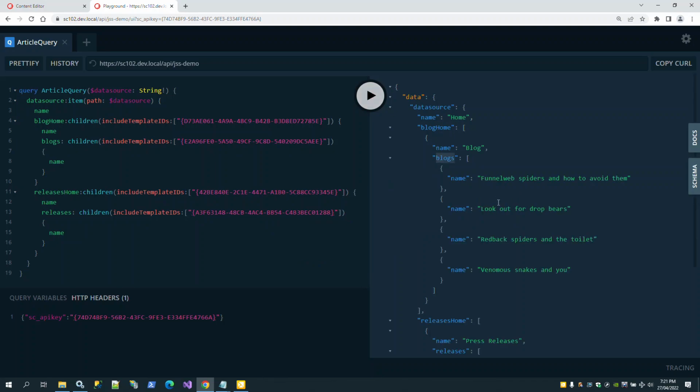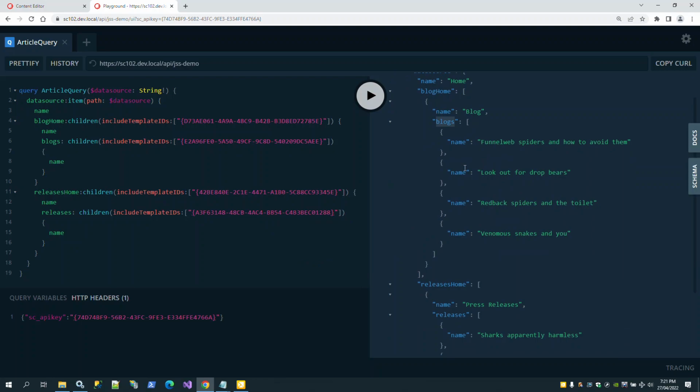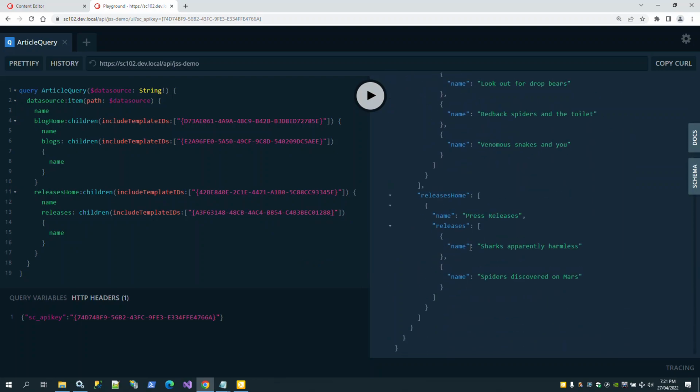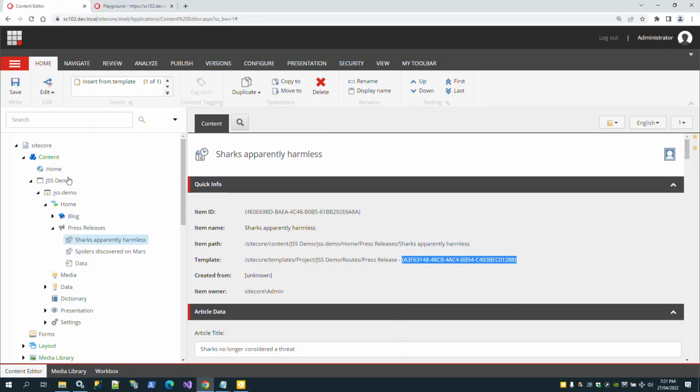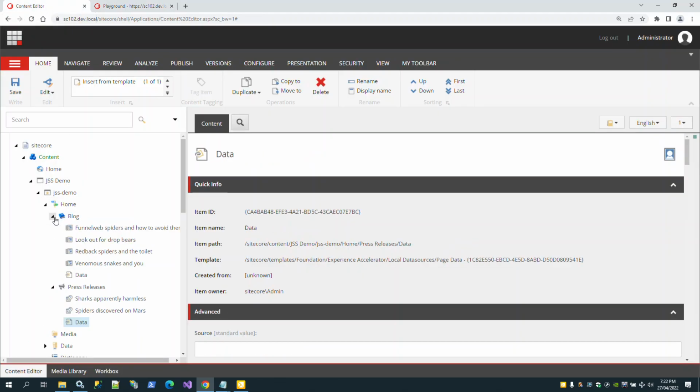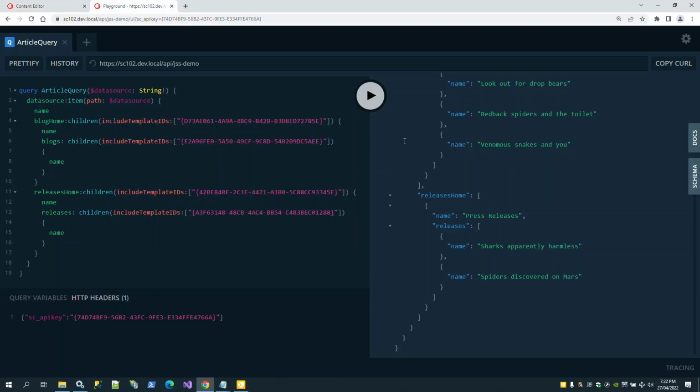Blog home, underneath blog with the children, filtered to blogs only, and press releases filtered to press releases. So it's getting more useful as we build up. One thing to note as well, that both of these landing pages have a local data source folder. And if I was to just get all children, I'm going to end up with this sort of spurious local data source template, which is not particularly useful to our consumers of the data. So by doing this include template IDs, we've filtered those values out.